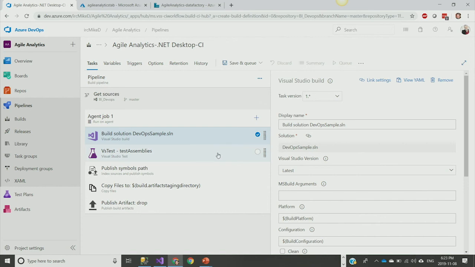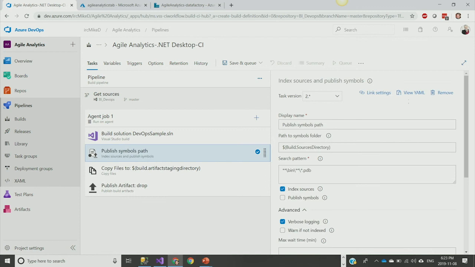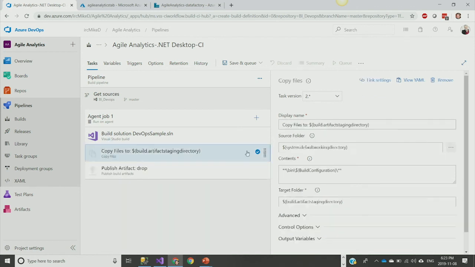Okay, but that is what I wanted to do. I don't have anything to do with test assemblies, and I don't have anything to do with publish symbol paths. But what I do want to do is take the output that's in the bin folders of my solution, whatever projects I've got in there. I want to make sure that they are part of the build artifacts, right? So that DACPAC file, in the case of the model or the tabular project, that AS database file.